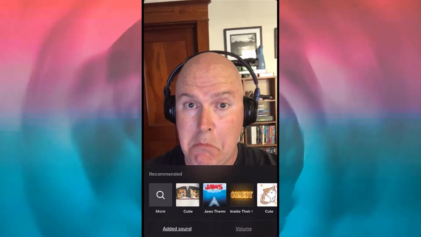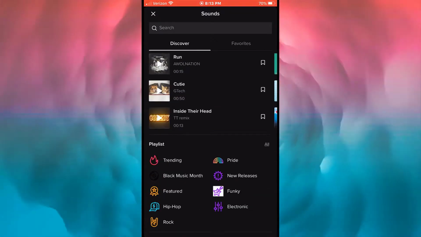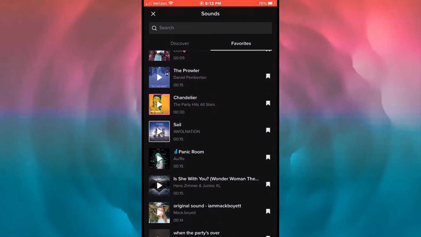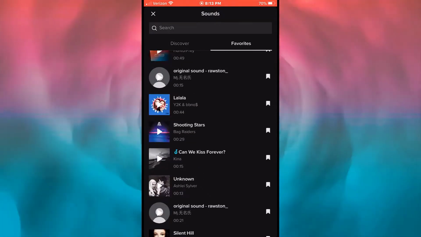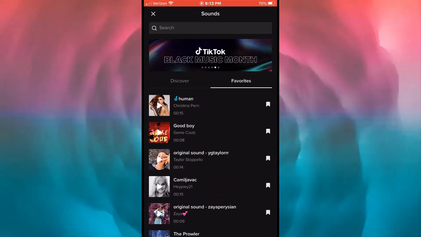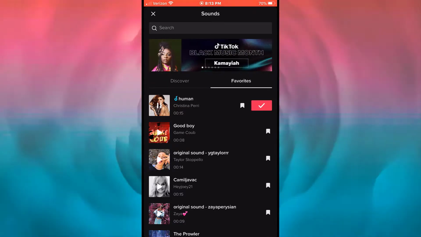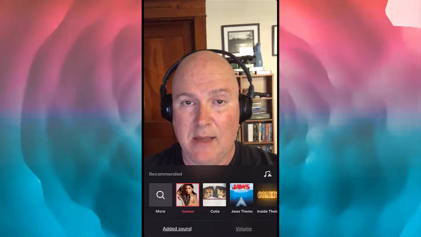So I'm going to tap in the lower left-hand corner on sounds. What I'm going to do is I can do a search for a sound. I can go through all of the sounds that are here, or I can go through my favorites that I have tagged. And you can go through and tag your favorite sounds or background tracks that you have found on different videos. So let's go ahead and add this one, and I tapped on it, which gave me the check mark, and I'm going to go ahead and tap on the check mark, which is going to add it to my video.